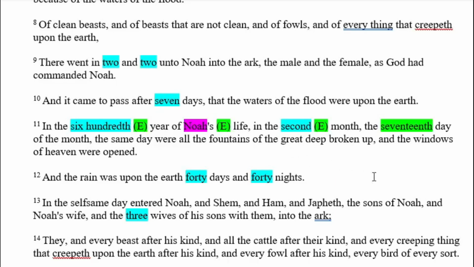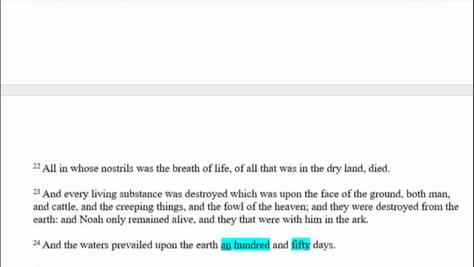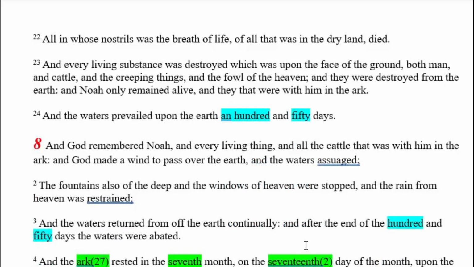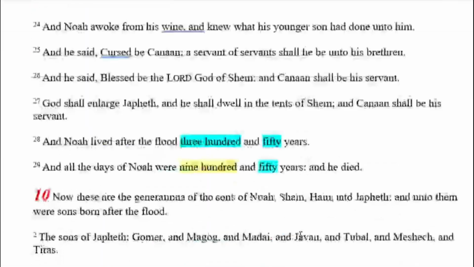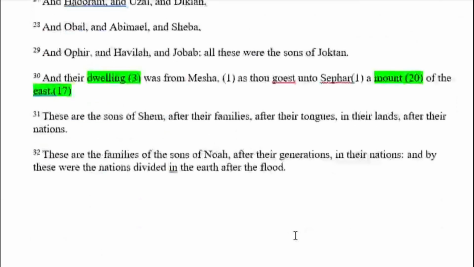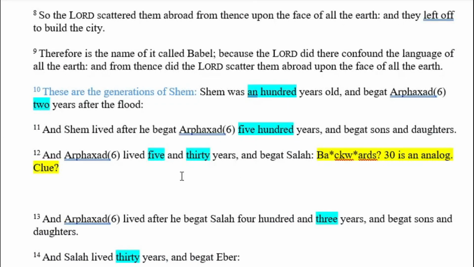Each one of them is repeated. Yeah, it gets deep. Okay. So as we get down here, there's something that happens in chapter 11 in an analog farm where there's some weird things happening. This I call the Shem analog farm. These are the generations of Shem.